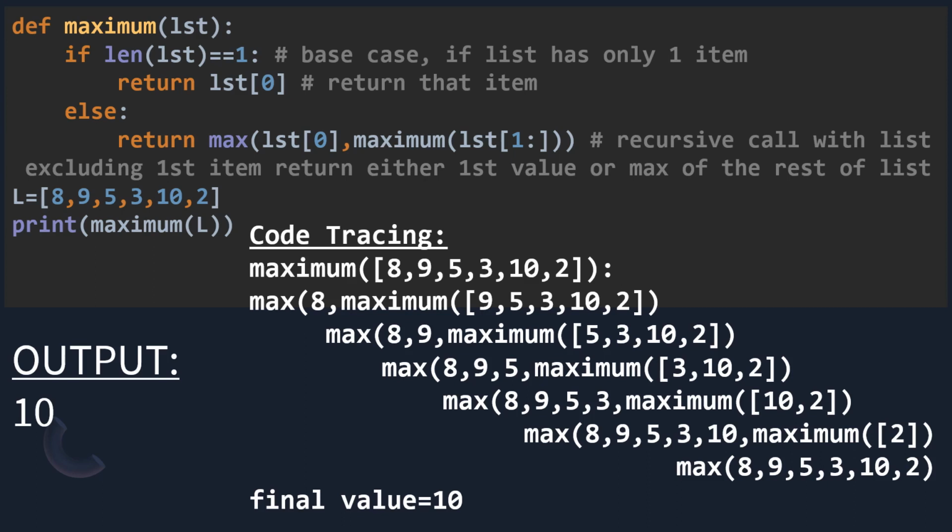Now all these values 8, 9, 5, 3, 10 and 2 are there in the max function, which is actually a predefined function. So this will compare whichever is the maximum number among these numbers. So it will return the value as 10.